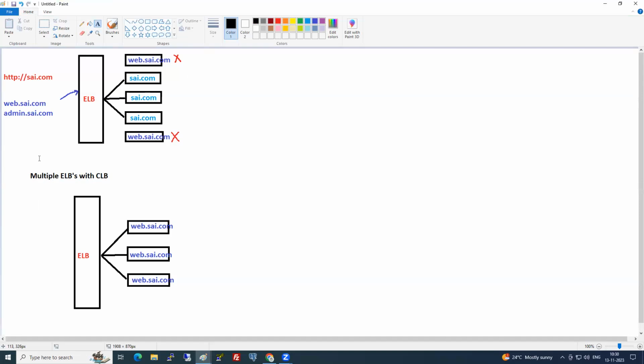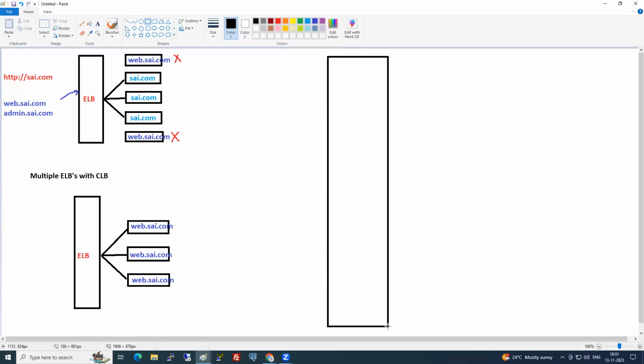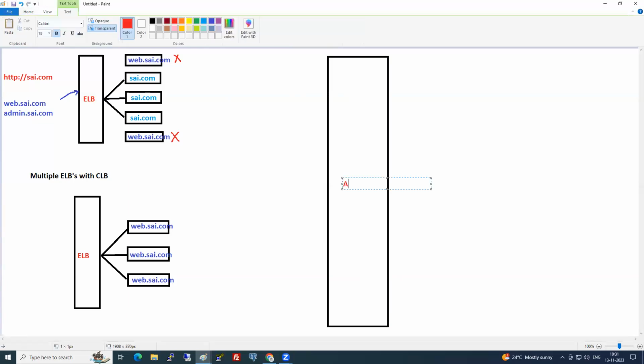You understand the problem? Should we see how application load balancer is handling this? You understand the problem first. Is this clear? So the problem here is for every domain and subdomain, I need to have separate load balancers. But how does the application load balancer do it for us? Let's see. What load balancer is this? Application load balancer. Listen to this first, guys.